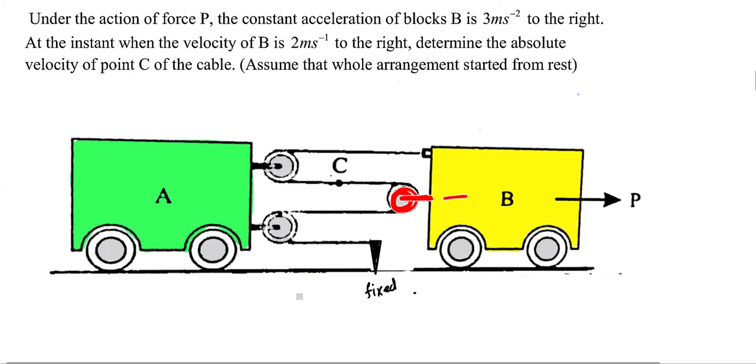And this length of string will not change. The displacement of this pulley should be equal to the displacement of block A. So here we have it like this. And the displacement of block B should be equal to the displacement of this pulley. Okay, I agree with this.